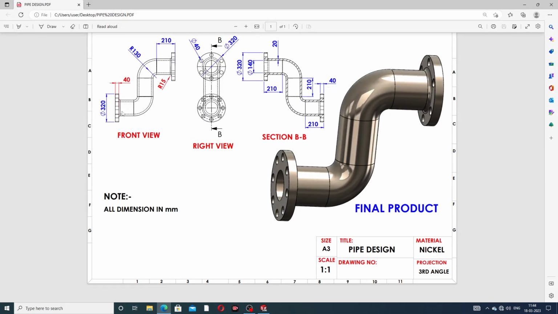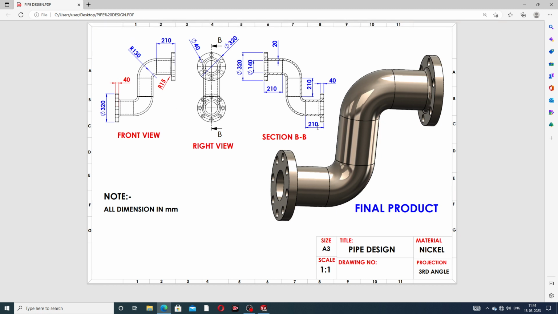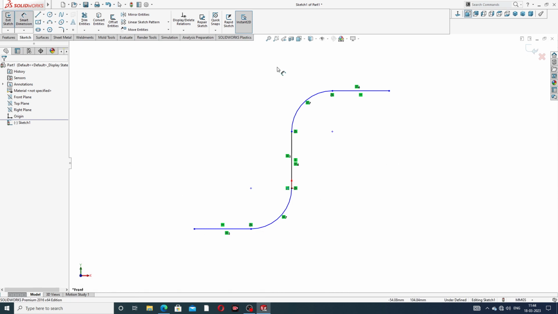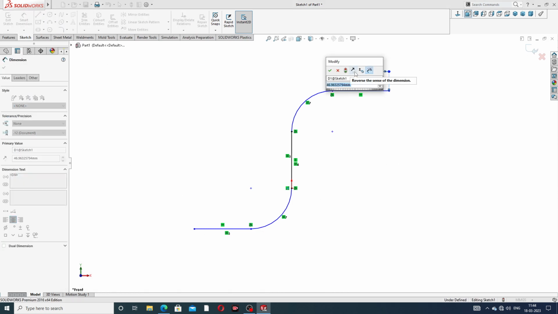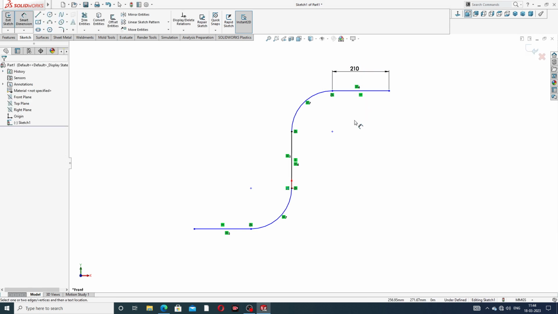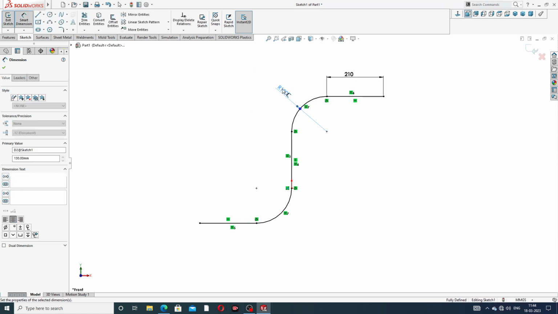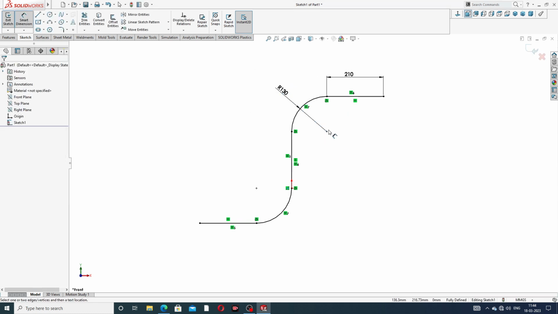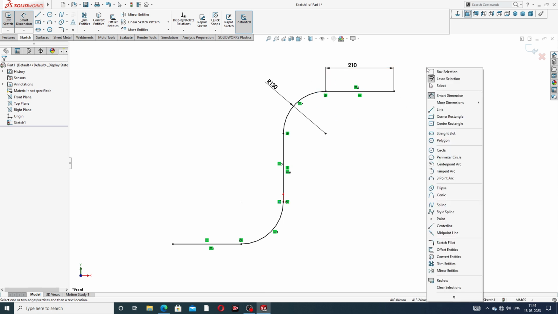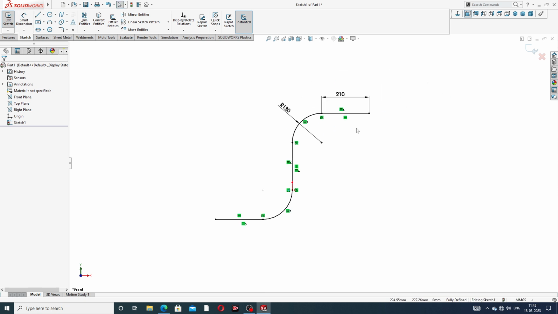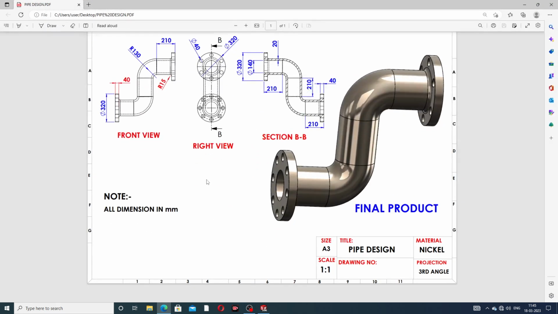Next, the distance is 210 millimeters, and this 130 millimeters is okay. Select the 210. All is perfect, and this 130 millimeters is correct. All is fully defined. This is black color, which means it is fully defined.